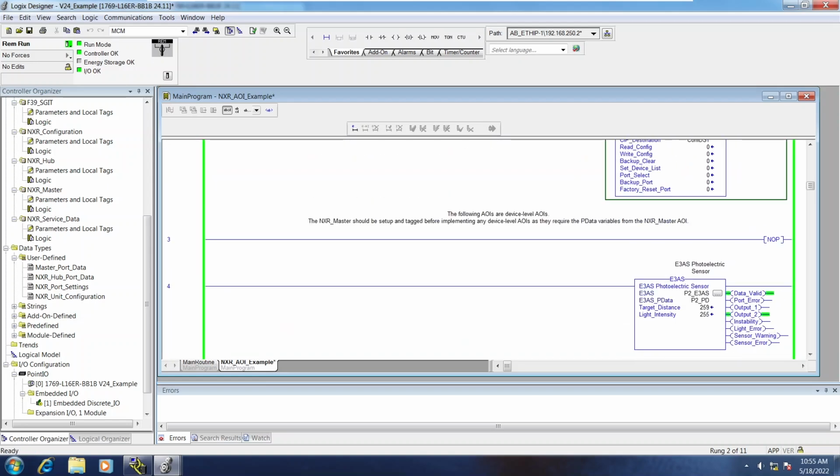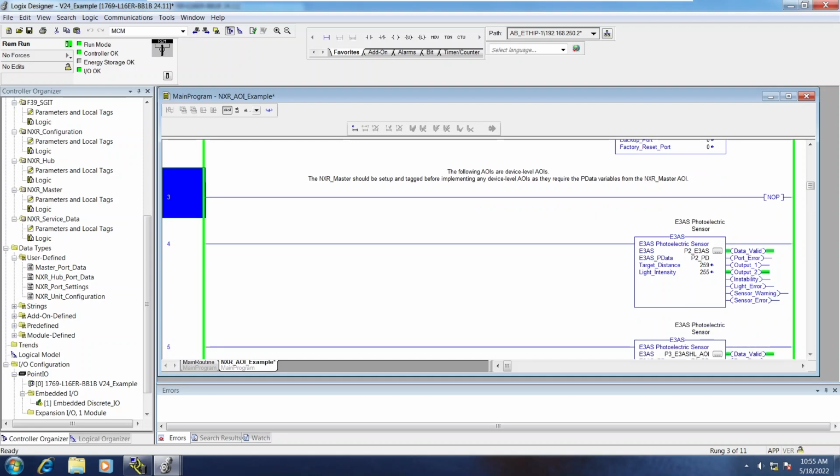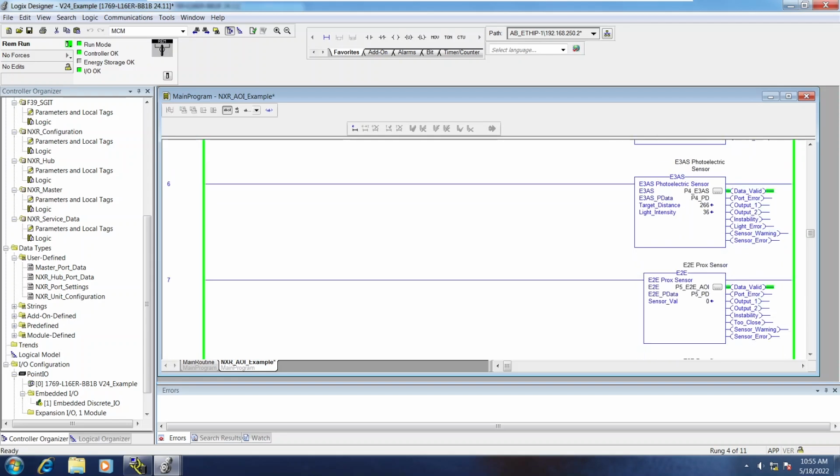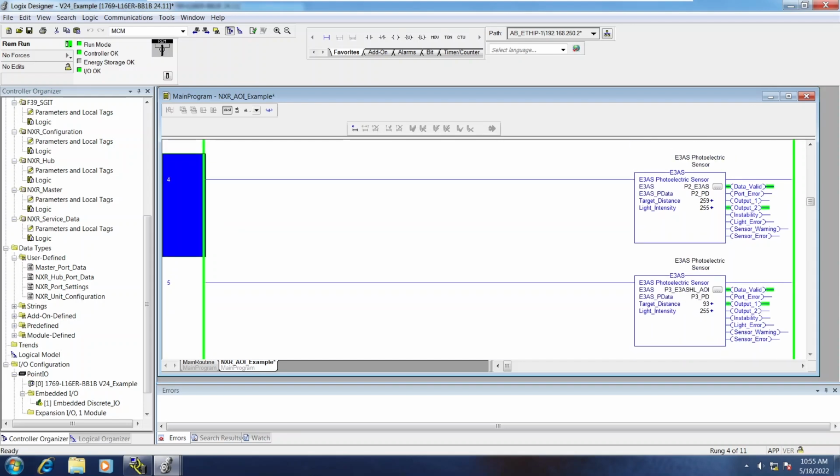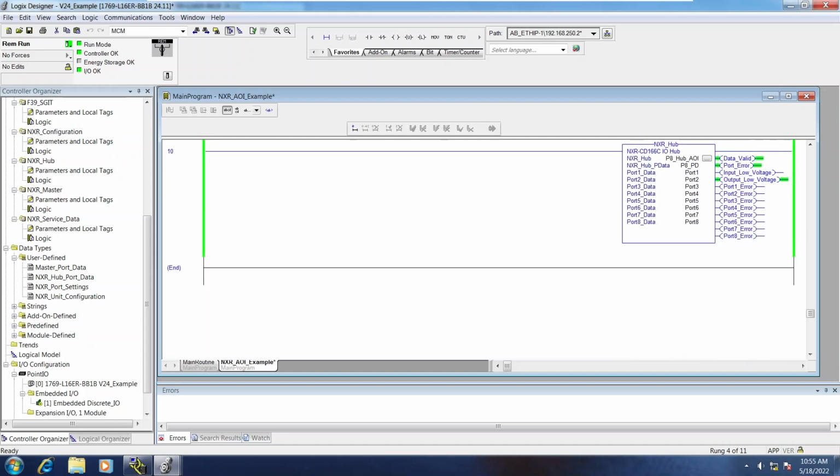Now, all of the device level AOIs in the example project are for a configuration that you likely don't have. So it may be preferable for you to delete all of them. Some of them may need to be reshuffled. Depends entirely on your configuration. But you won't hurt anything by deleting lines 4 through 10.